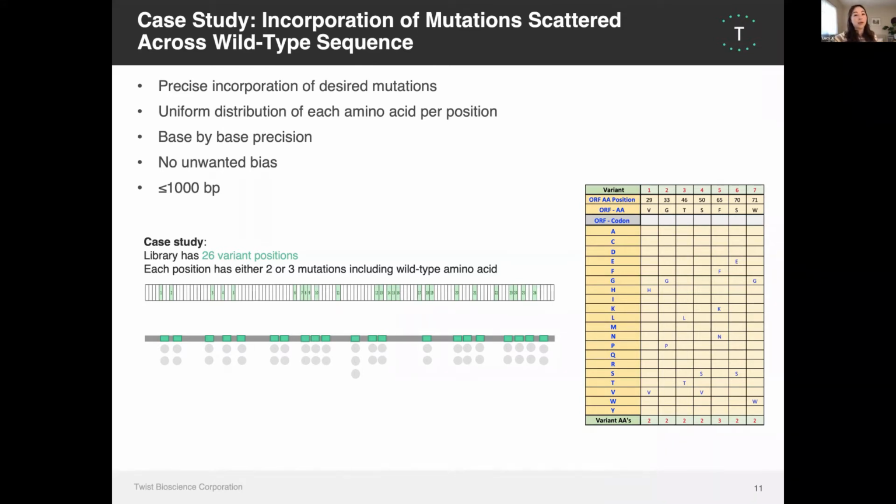And this is exactly what you see with Twist libraries. This is made possible because we print each variant base by base, which enables us to control the diversity and eliminate any unwanted bias. So today we'll be looking at a case study that we did. We'll be looking at a customer order with a library that has about 26 variant positions. Each position of the library has either 2 or 3 mutations, including the wild type amino acid.